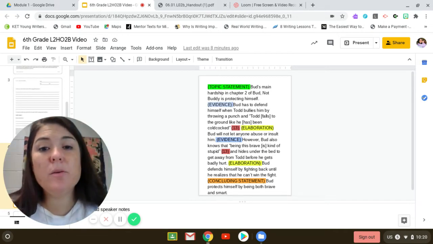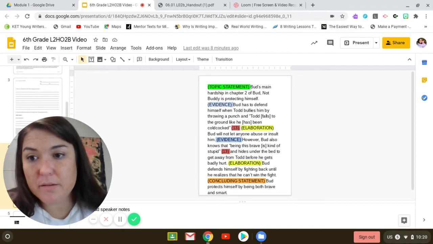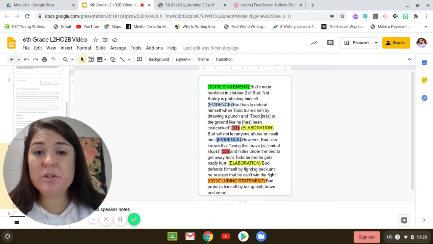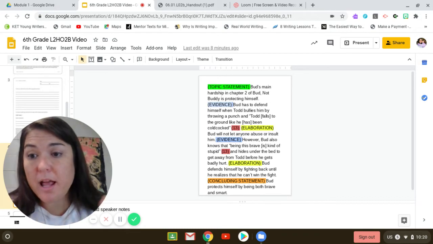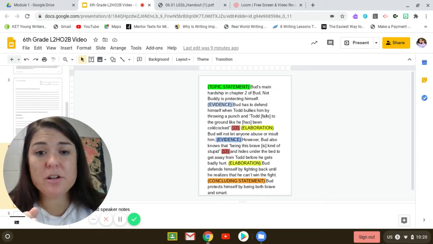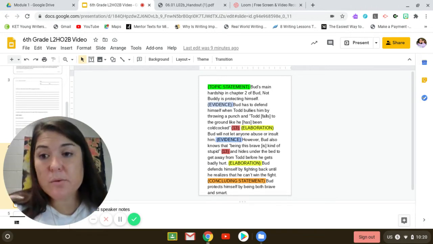This shows that Bud will not let anyone abuse or insult him. Next, however, another piece of evidence, you could use a transition word like however or next or the second reason, but also knows that being brave is kind of stupid. And that was found on page 13, and hides under the bed to get away from Todd before he gets badly hurt. So in other words, that's what elaboration is.